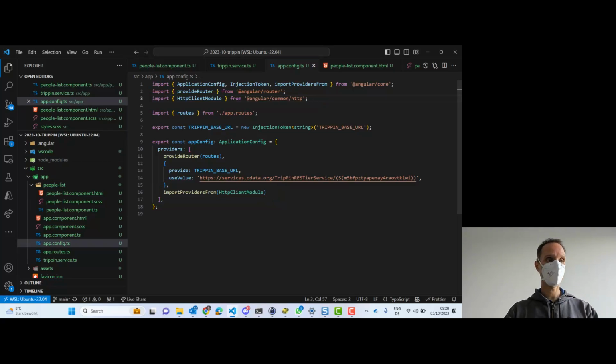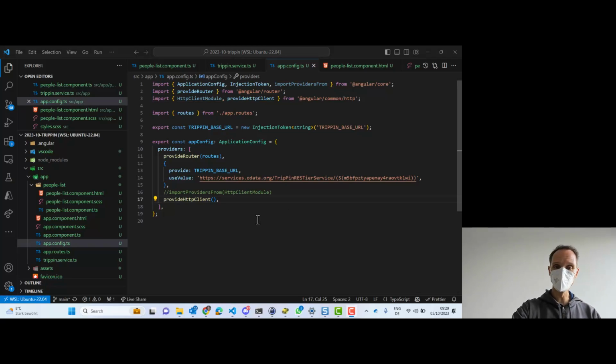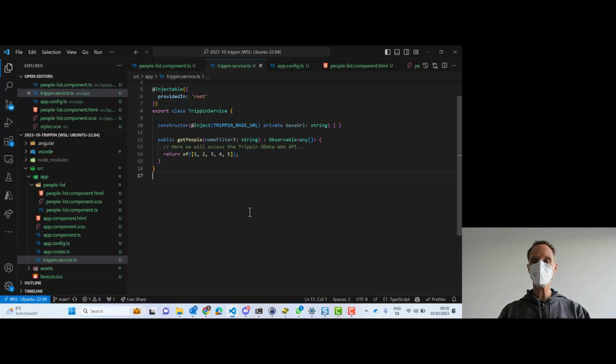Good? Okay, so that's a very good suggestion. You can do both. Both will work. Provide HTTP client, or import providers from HTTP client module, whatever you prefer. Both solutions are perfectly fine. We good? Any problems? Okay, problem solved. So let's continue with our service now that we have this provide HTTP client or the inject.